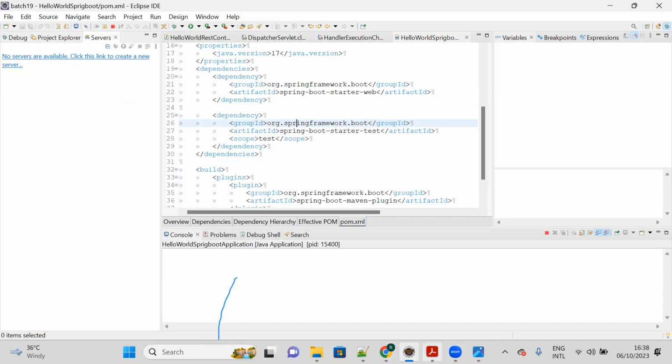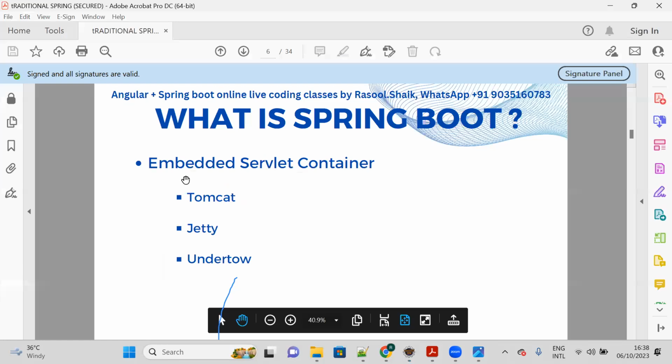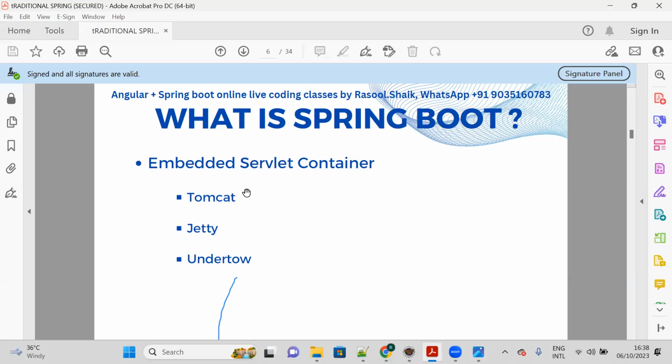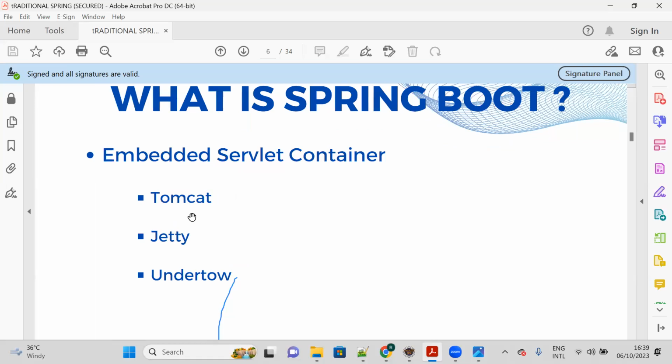Now Spring Boot comes with an embedded Tomcat server, an embedded servlet container. Three different kinds of servers are supported by Spring Boot by default. We no need to download the Tomcat server, we no need to download the Jetty server, we no need to download Undertow. These three are open source application servers that you can use freely. So by default, these three servers are available as part of the Spring Boot application.